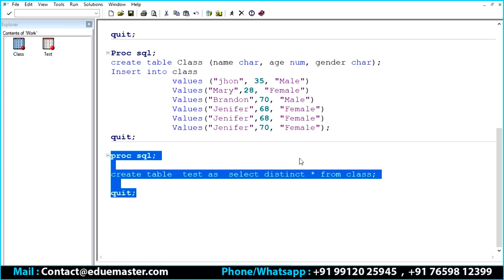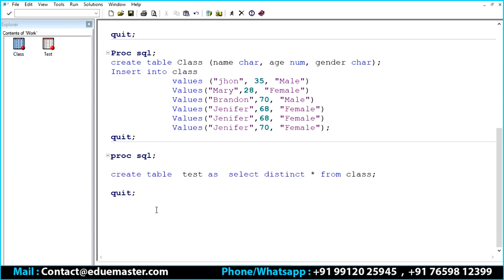Now, the next one is sorting the data, as in ordering the data, either in ascending order or descending order. Okay. So create table test as select star from SAS help.class. Here, suppose you want to order the data, order by sex, so that it will arrange the data in ascending order. By default, it will arrange the data in ascending order.